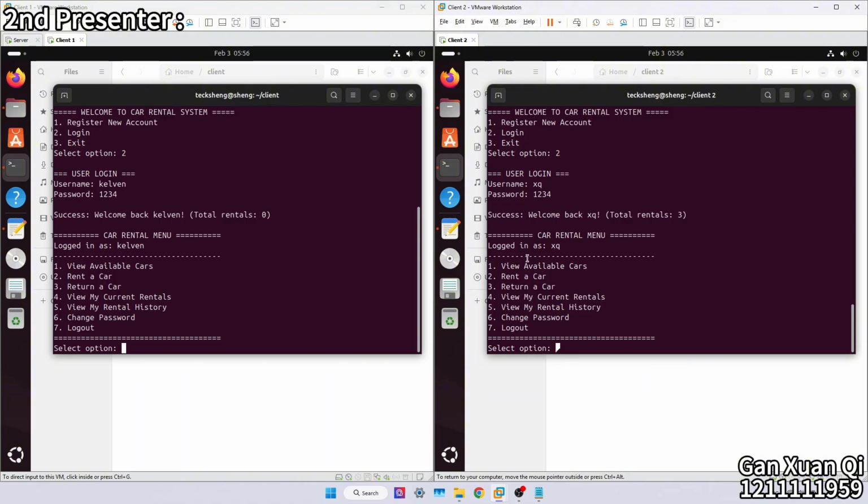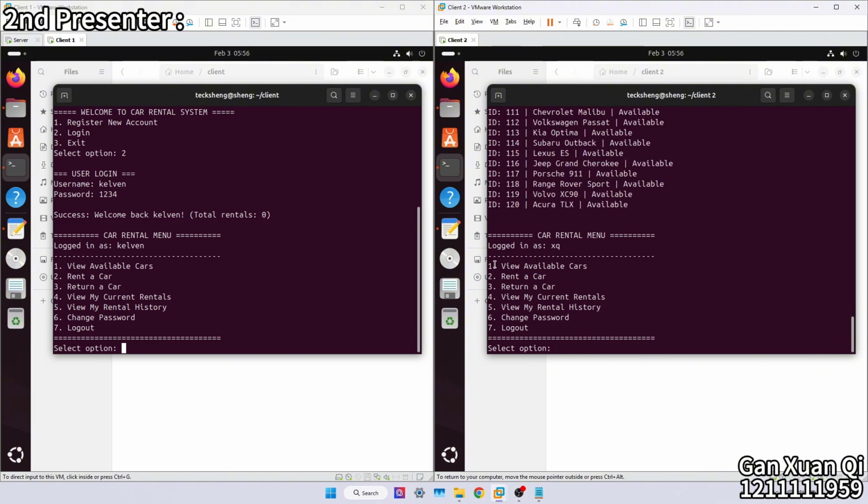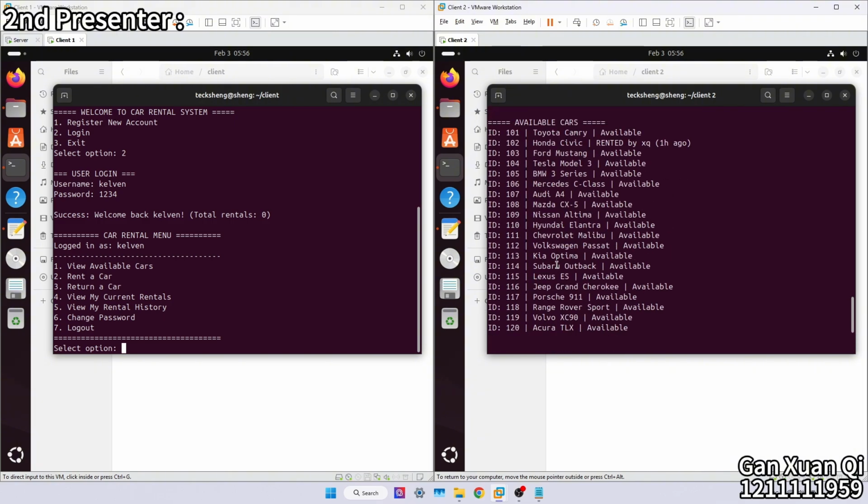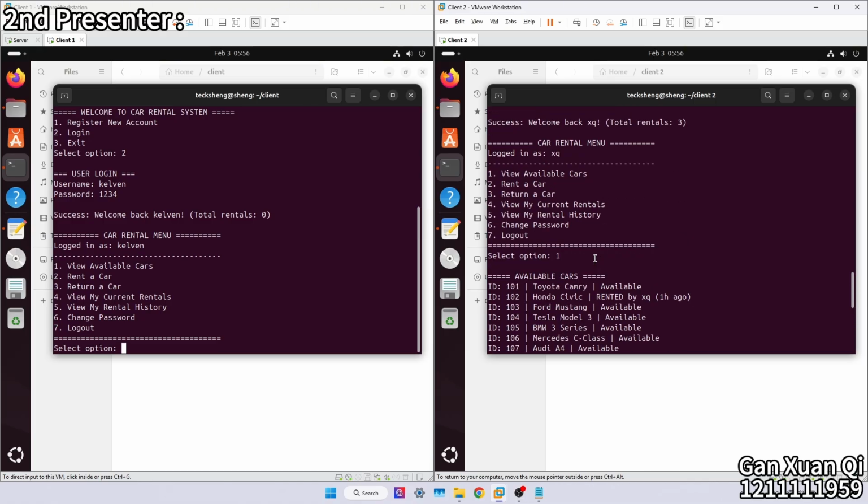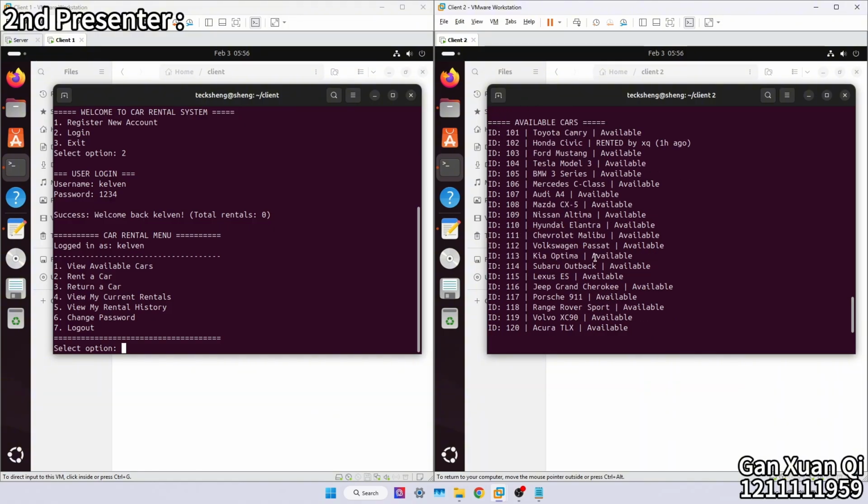So this is the menu of the car rental. For the first selection, which is view available cars, we select option 1, which allows us to view the available cars, and we have a total of 20 cars in our car rental. So the users are able to check whether a car is rented or not, and whether it is available or not.